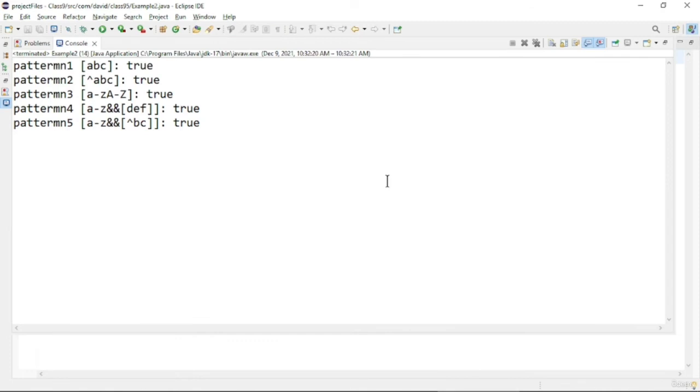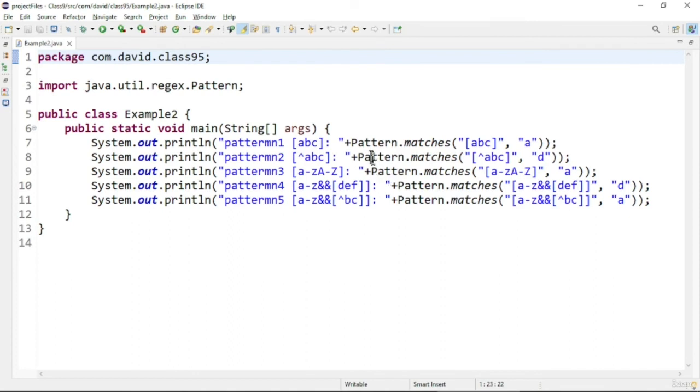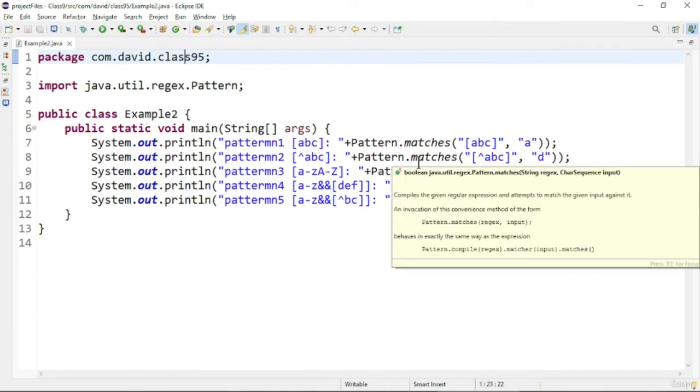Here you can see all the outputs are coming as true. That was the goal of this program, to check whether all the character classes are working fine. We created the character classes one by one and supplied them with the particular string to check. So this is about character classes. I will come back with another program.